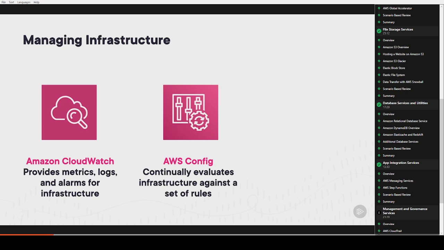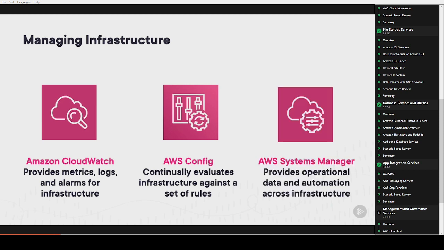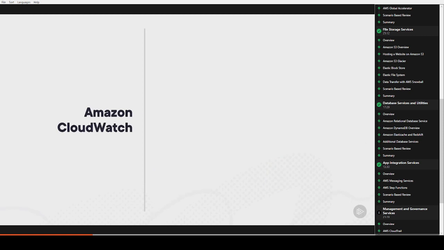Now we'll be covering both of these within this clip, and the next option is AWS Systems Manager, and it provides operational data and automation across your infrastructure, and we'll be covering that within the next clip. Now, these are not the only services that help you manage infrastructure on AWS, but these are the ones that you will need to know for your Certified Cloud Practitioner exam. Now let's first look at Amazon CloudWatch.